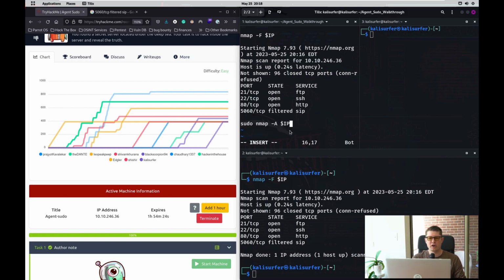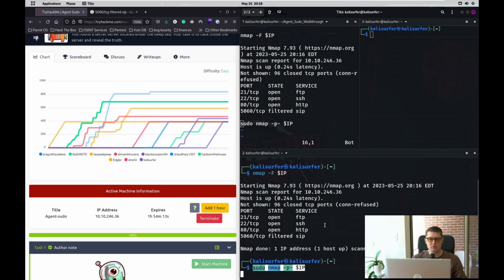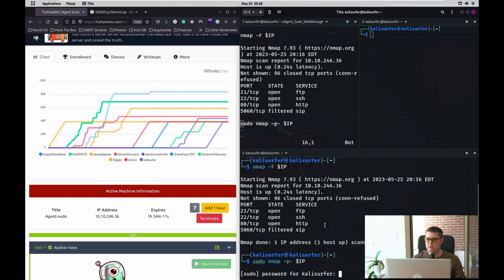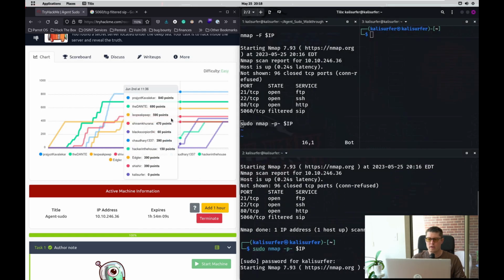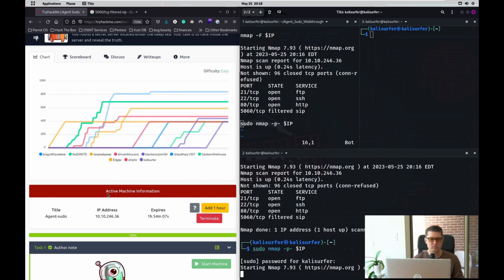So we'll do a follow-up Nmap scan here with all of the scripts, all of the ports, so that we can scan for higher numbered ports with services running. And we'll just leave that going in the background while we get started with enumeration.